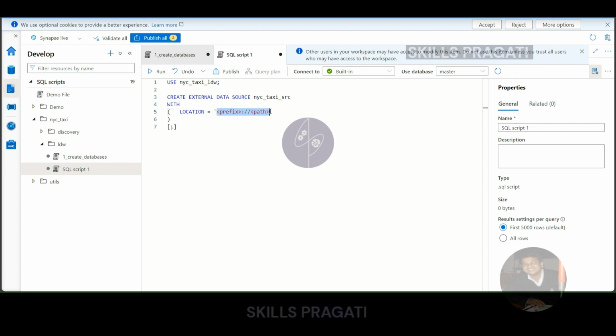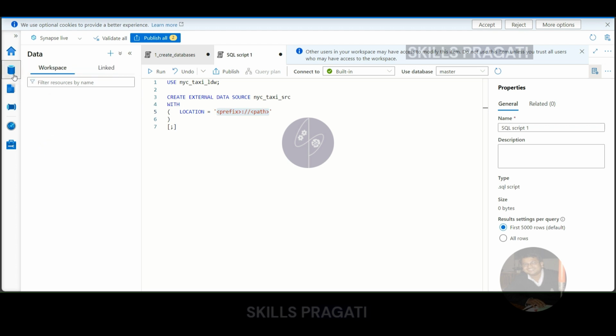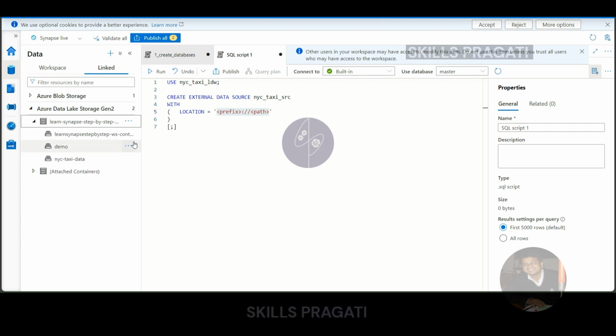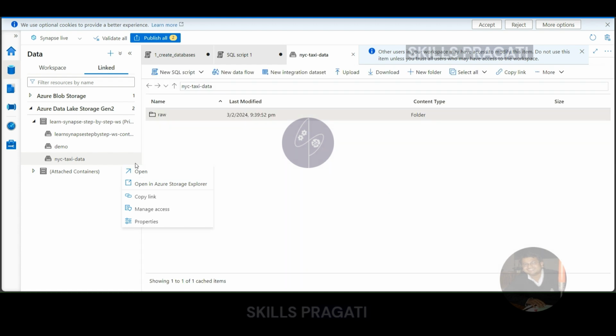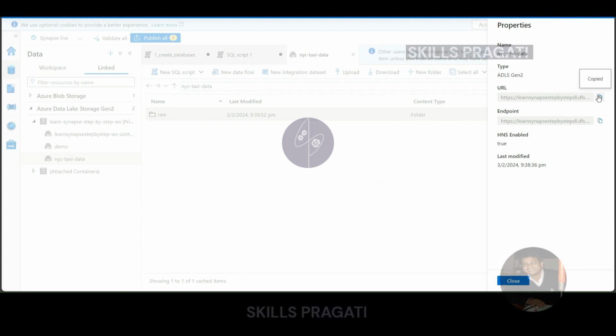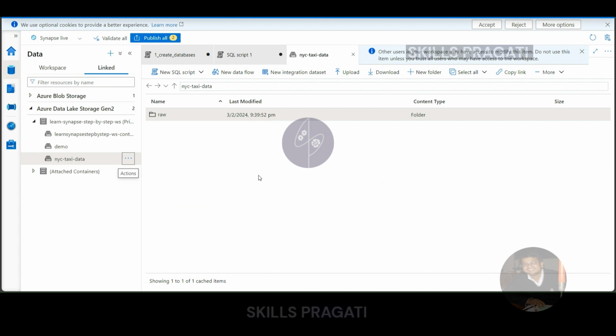So the location here is the URL. Let me show you how to get that. You can go to the Data Hub here, and then underneath the linked section, not the workspace, the linked section, you will see your storage account, and then you can see the container, and we want the container to be our URL for that. So in order to get the URL, you go to the container and click on the three dots there, and then click on Properties, and then you can copy the URL. So I'm going to copy the URL, and let me close this, and I'm in the script here, and I'm going to paste the URL here.